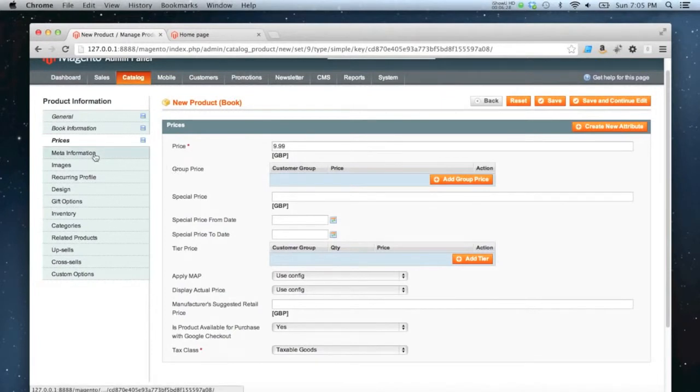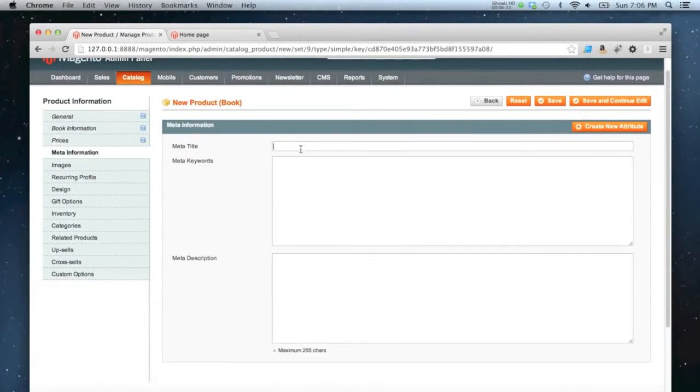Okay, meta information. So let's say I want to optimize this page as best possible for whatever keywords I happen to optimize for. If I don't put anything in the meta title, it'll just grab the product name, and I'm quite happy for it to do that because that's as descriptive as it really needs to be. In the keywords tab, I could put a few keywords, so zombie, survival, guide, zombies, the undead, and so on.